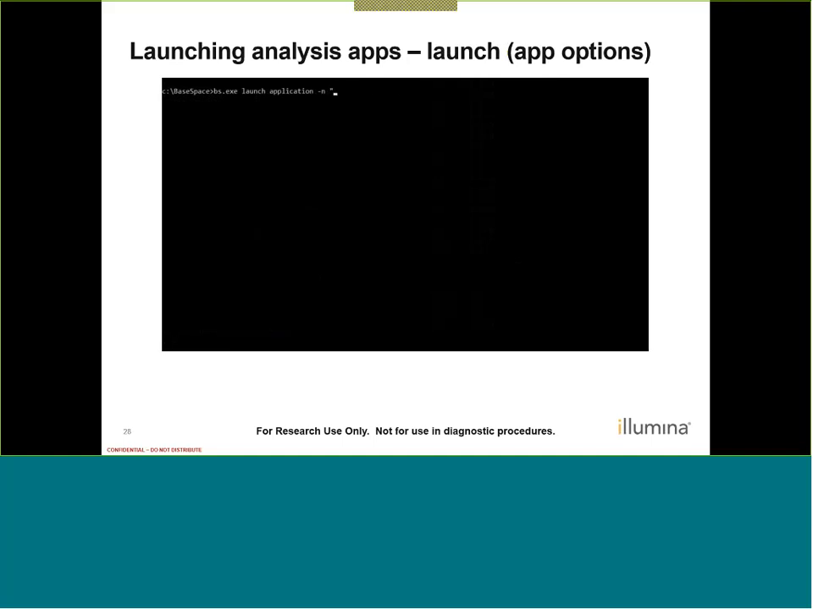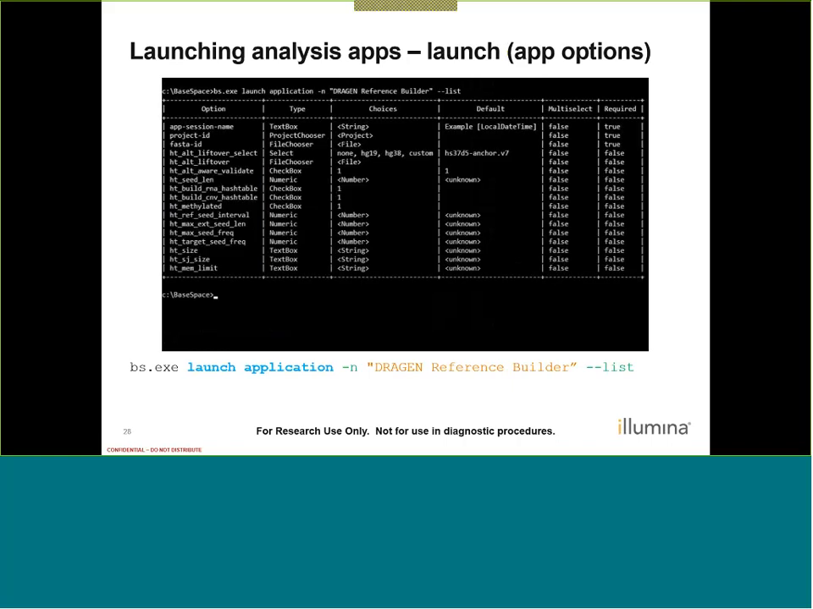So in this case, I know it says launch application, but I'm going to add the list option. And what this does is list all of the options available for that application on BaseSpace. So all the way on the left, we have the option name, and this is how we'll specify what value we want for that option. Then we have some choices that we can choose from, what the defaults are, and then all the way on the right, we have whether it's required or not.